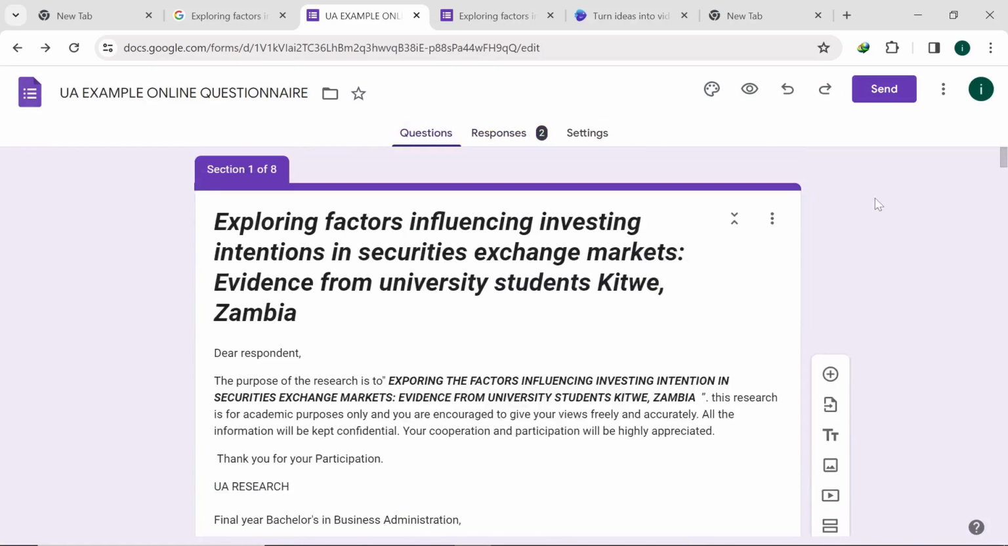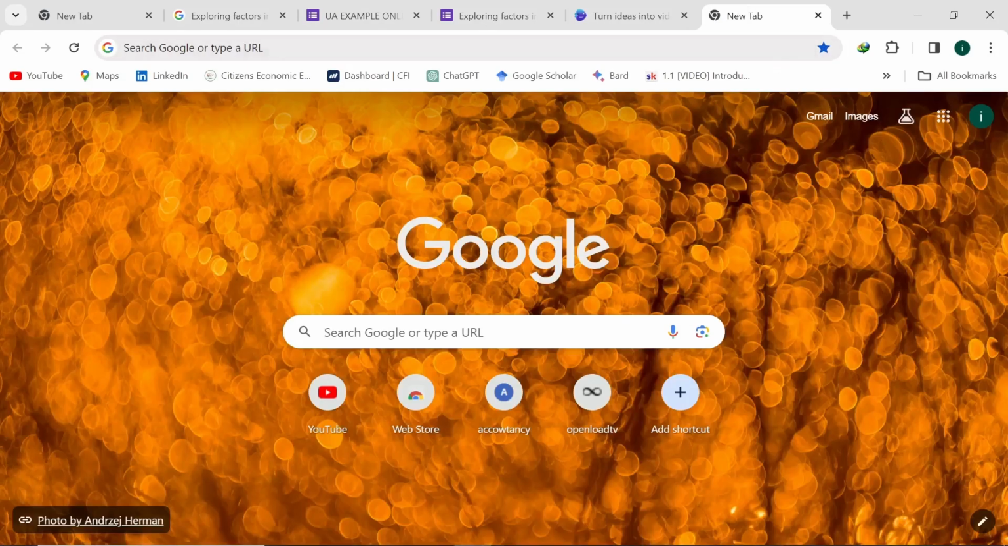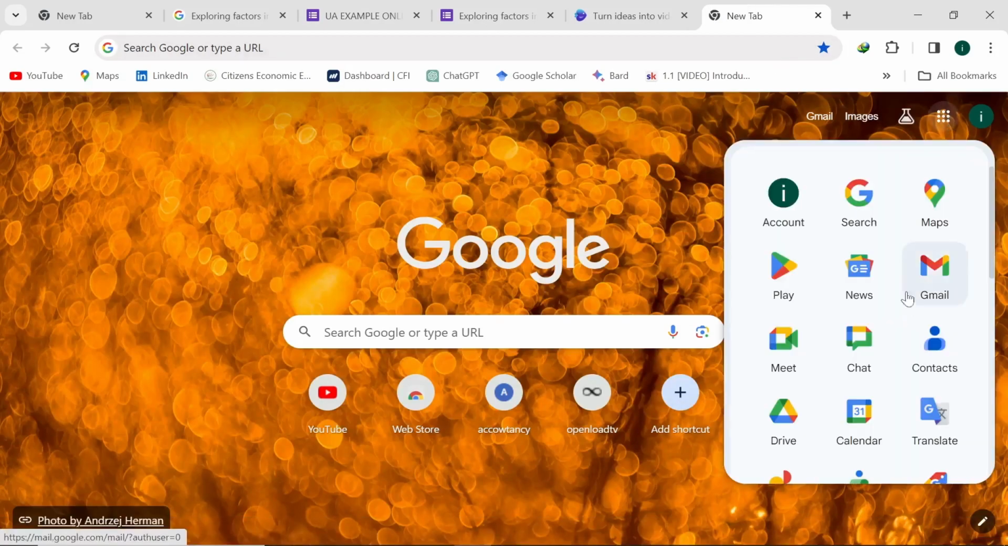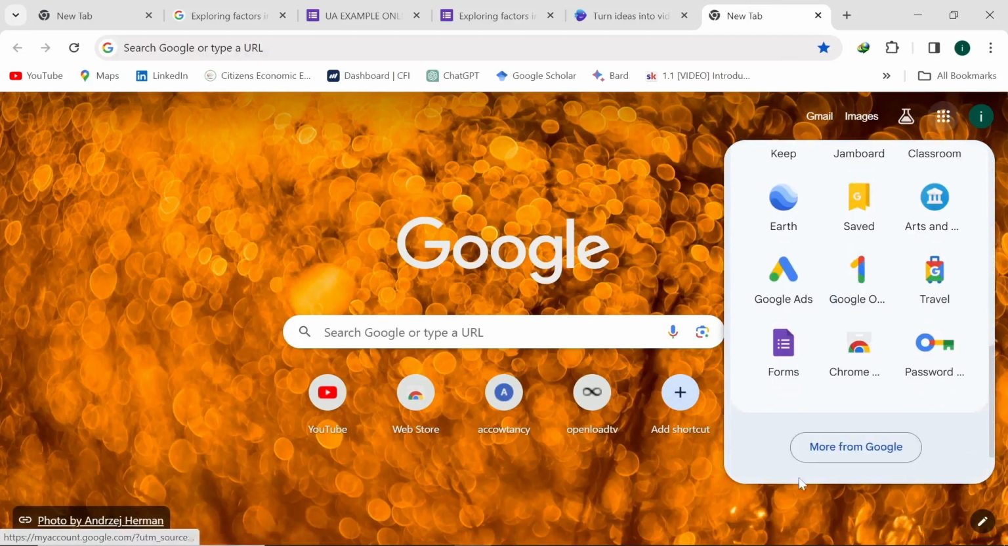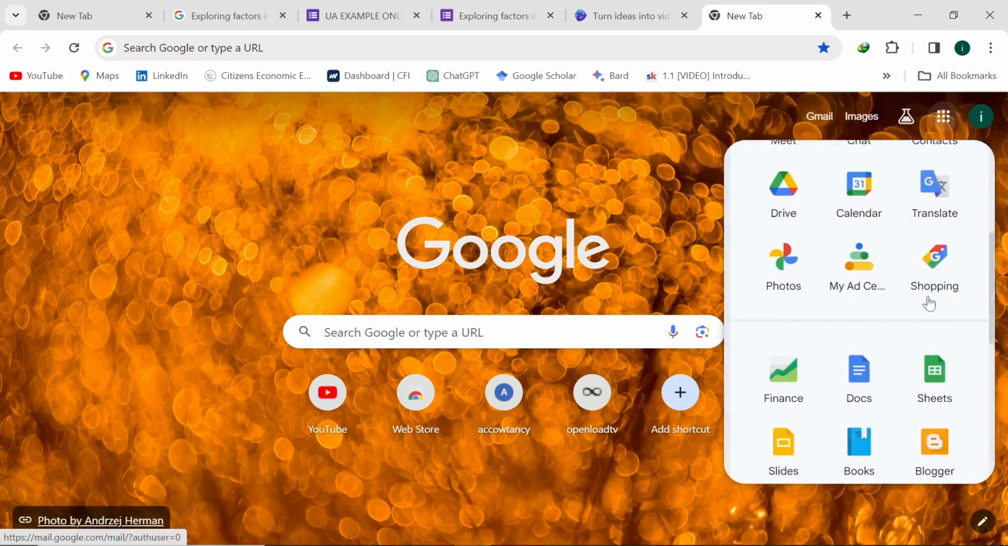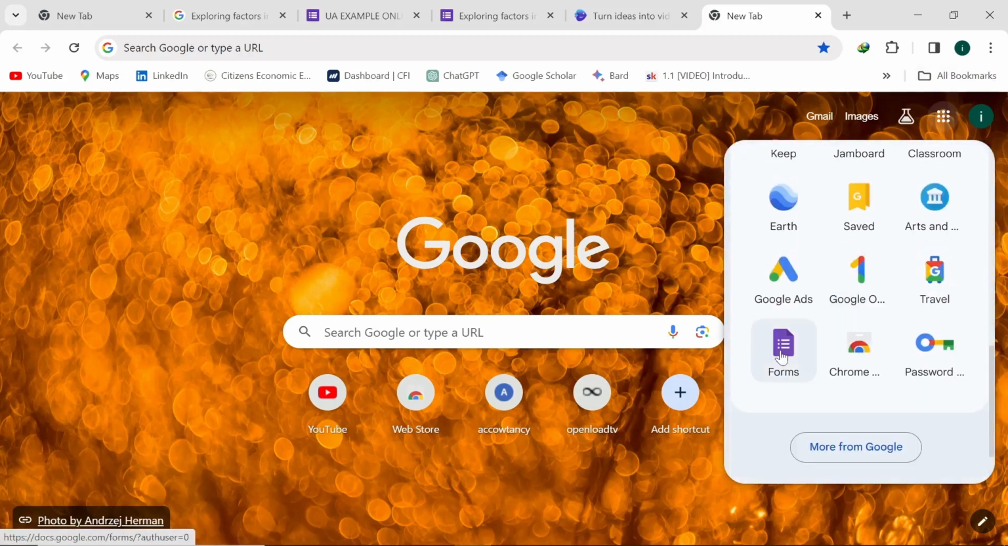This is Google Forms. You can access Google Forms by tapping there, apps, then you find Google Forms, or you can just Google Google Forms. These are apps offered by Google. So you can press Google Forms there.